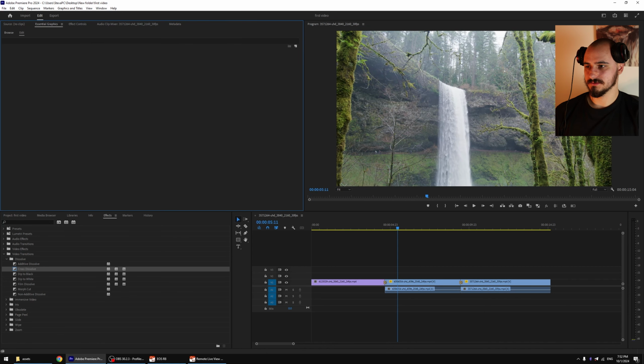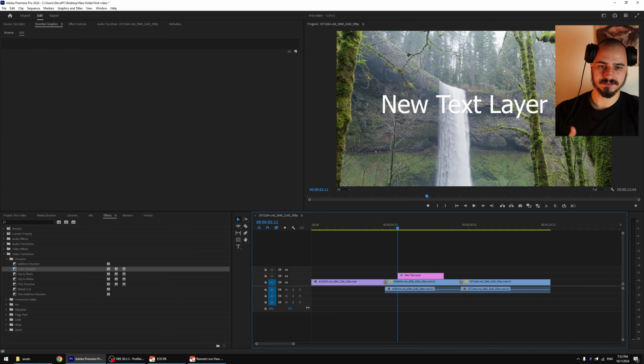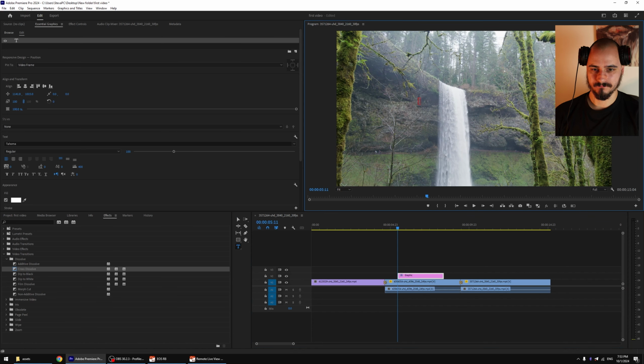Okay, to add text, you can go to the Essential Graphics, edit, this little icon, and then text, which makes a new text layer appear. We can see it in the timeline and in the program monitor. The other, better way is shortcuts, obviously. So to add text on screen, press T and click anywhere in the program monitor. And now you can type something.